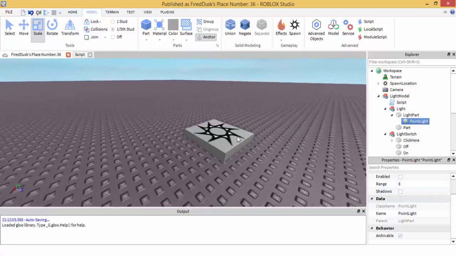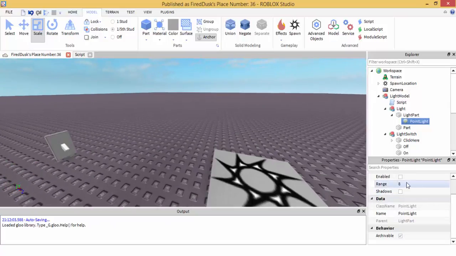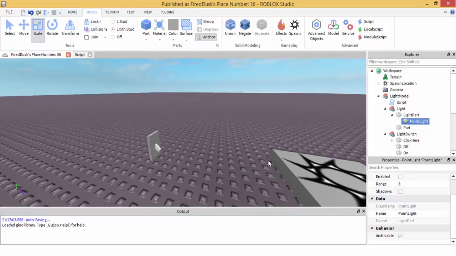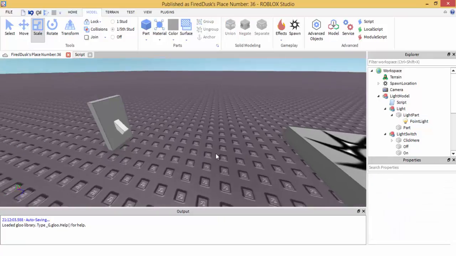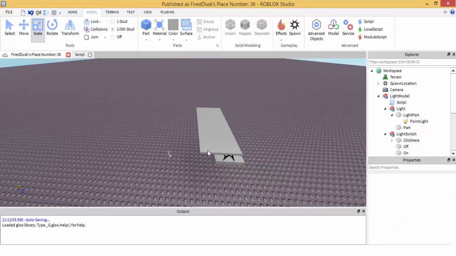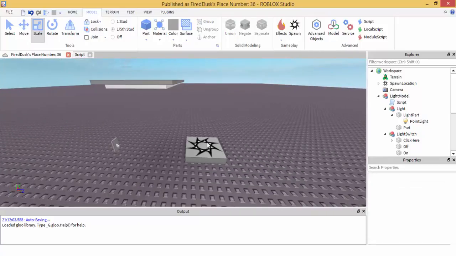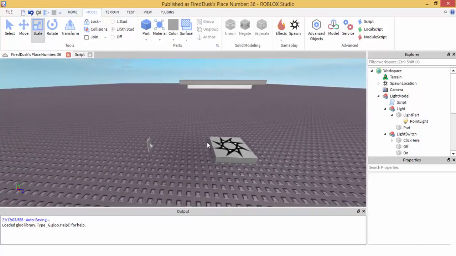Shadows is just, I'm not exactly sure what that is. You can change the range of the light. I mean, I know what shadows are, but I mess with this a few times, but I'm not exactly sure what it does.